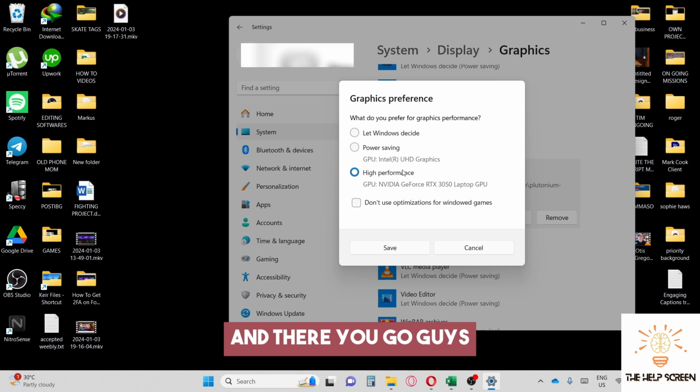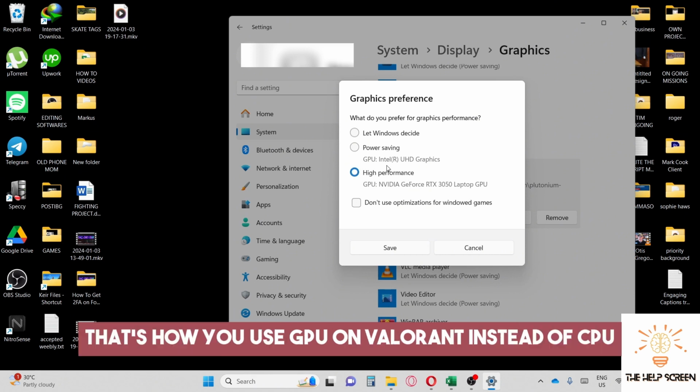And there you go, guys. That's how you use GPU on Valorant instead of CPU.